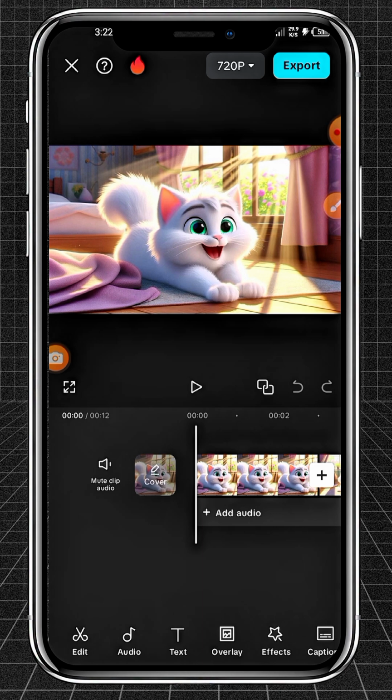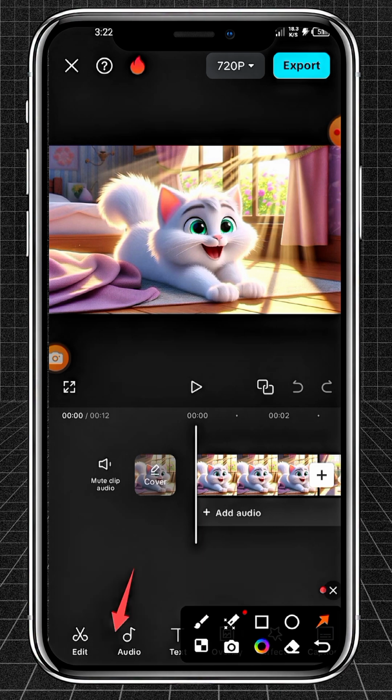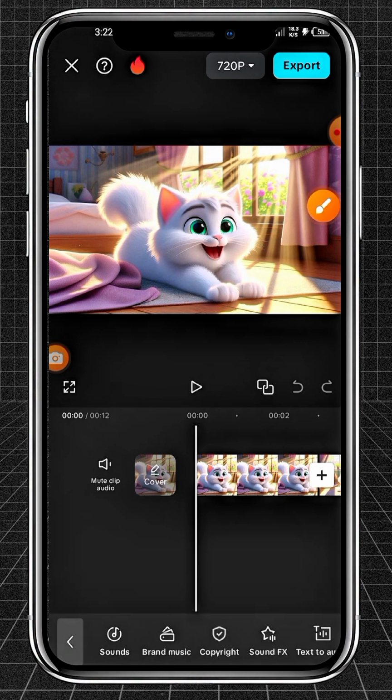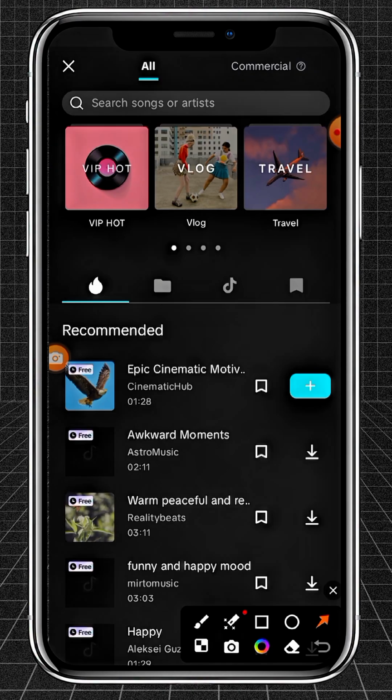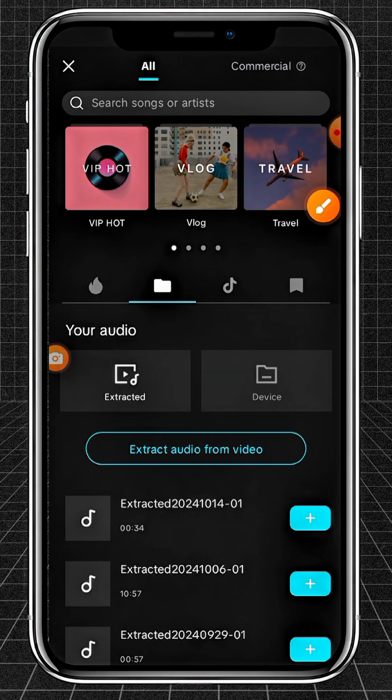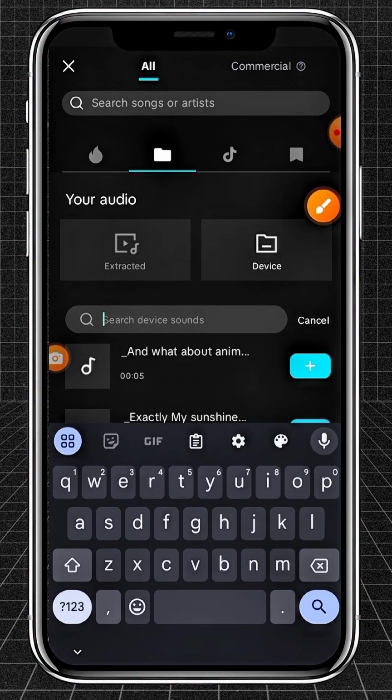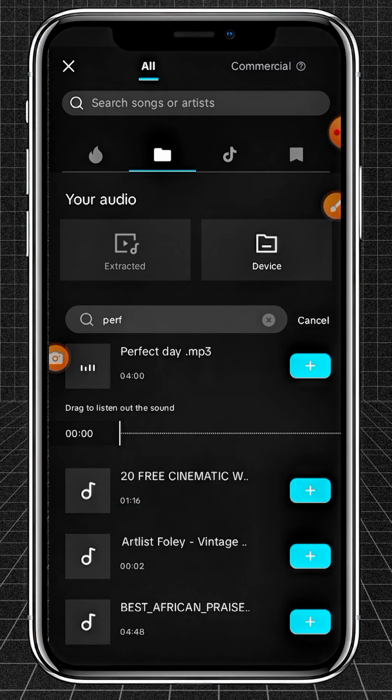So after adding the first 4, tap on audio. That is if you're using your smartphone. If you're using your PC, just drag it to the timeline. Then tap on sounds and tap on this box icon right here and tap on device. Then search for the song. It is Perfect Day.